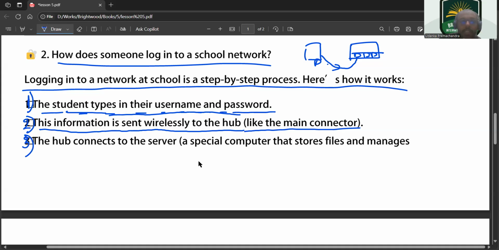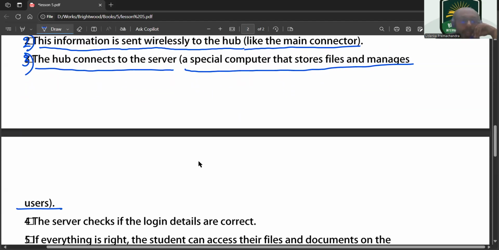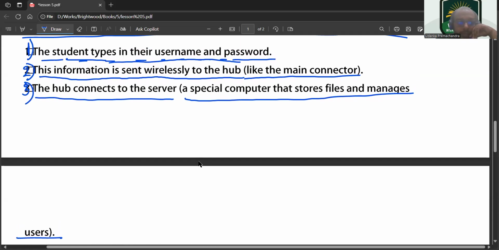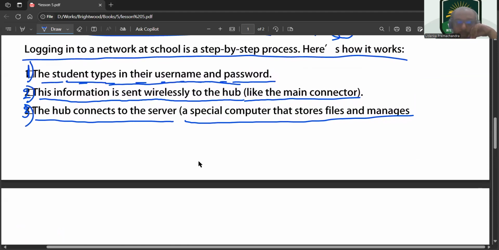after sending these details wirelessly to the hub, the hub is connected to the server. After that, what happens? The hub is connected to the server. Now the details have already been sent wirelessly, and after that the hub is connected to the server. The server is a special computer that stores files and manages users.